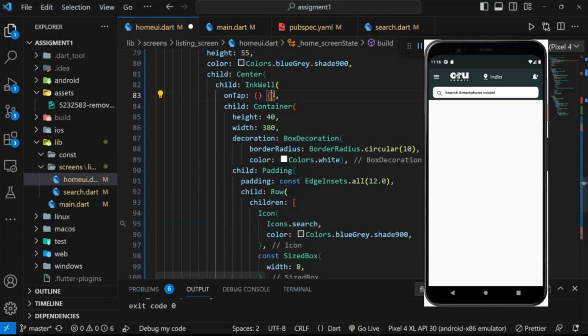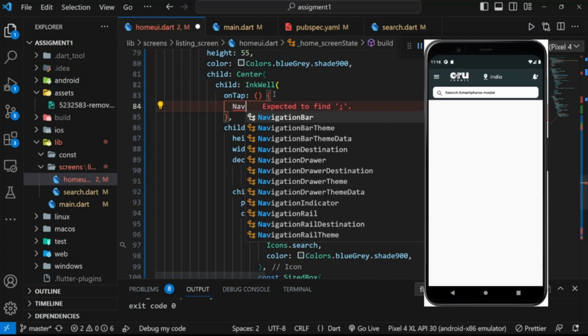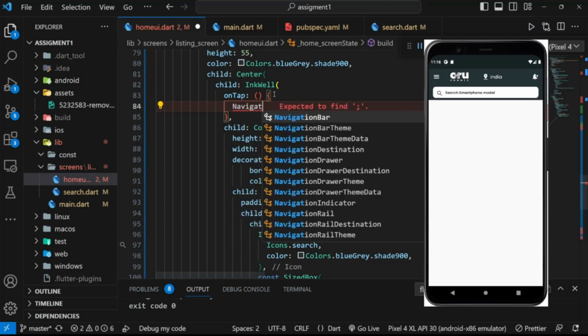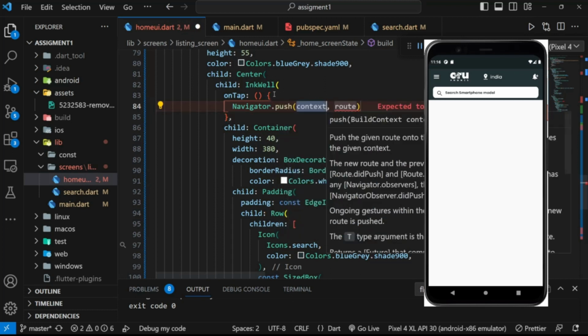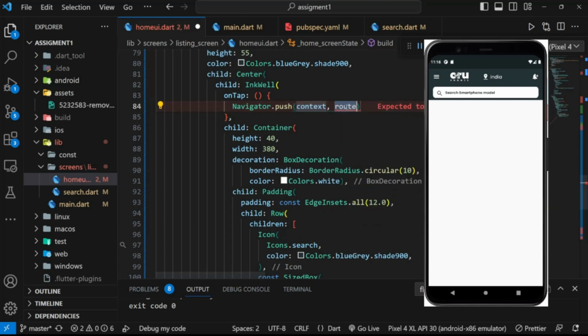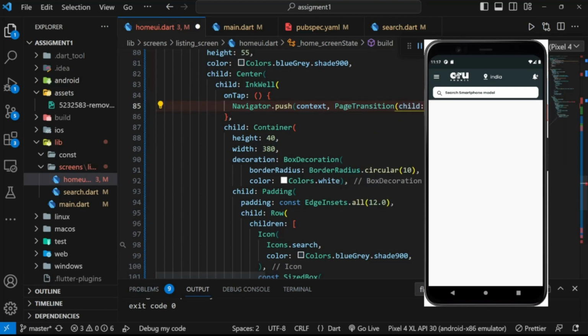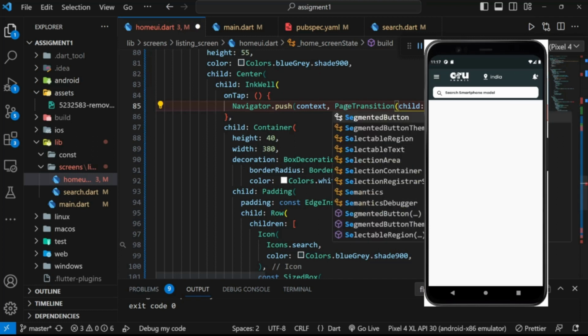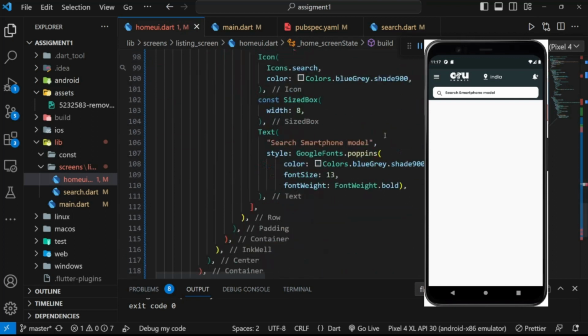So we can also give the navigation too. For the navigation, we use Navigator dot push to the next frame, and the route we want is PageTransition, the widget we imported, and for the child, we want SearchFrame, which we made, and for the type, we want just page. Perfect. So now we can also navigate to the next page. So this is done.